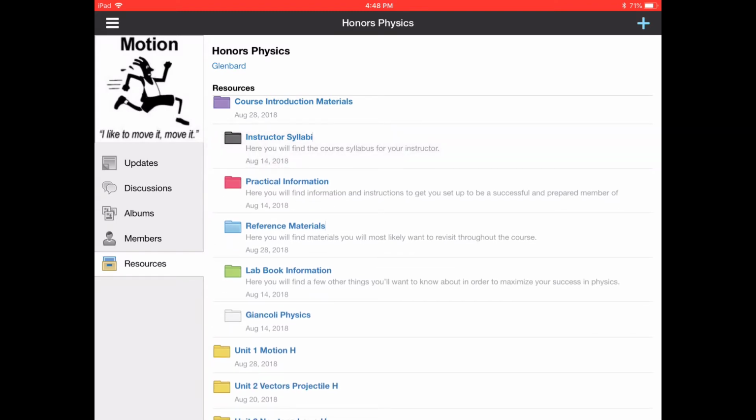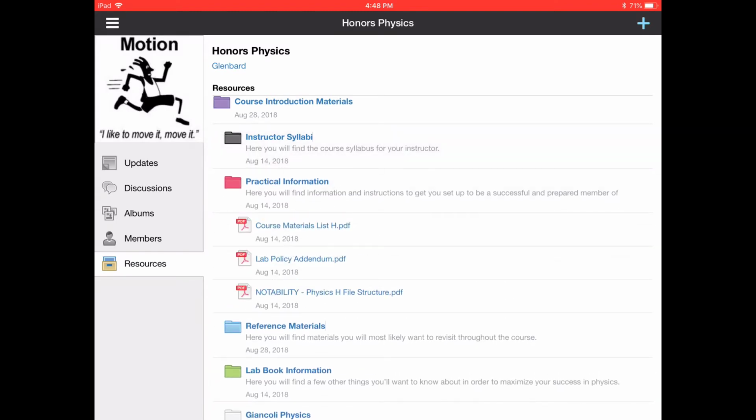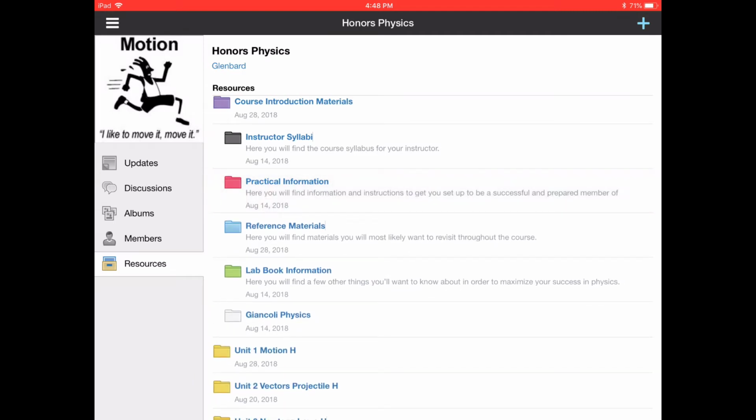Practical information is just that, okay? So it's information that you might find useful, like, hey, here's a list of materials that you'll need for the course. Here's our lab policy, and here's the note structure we'd like you to use in Notability. Under the next folder is the reference material. These will be things that you're going to want to look at throughout the year, and the folder descriptions essentially say what I am right now.